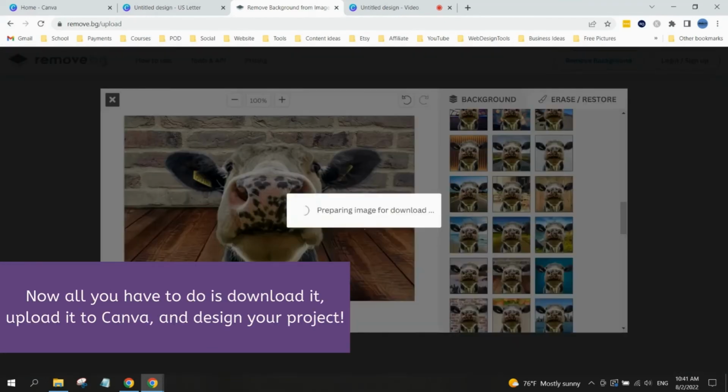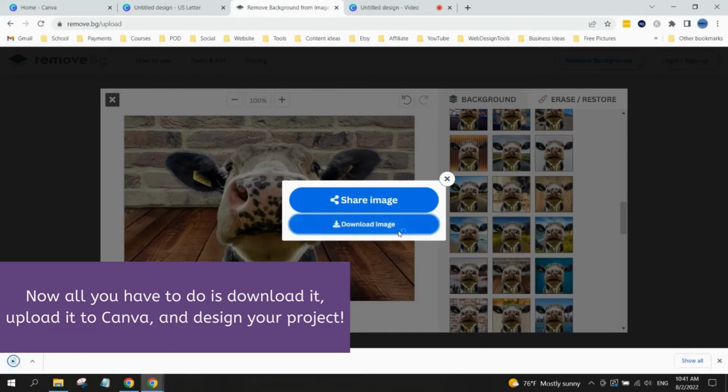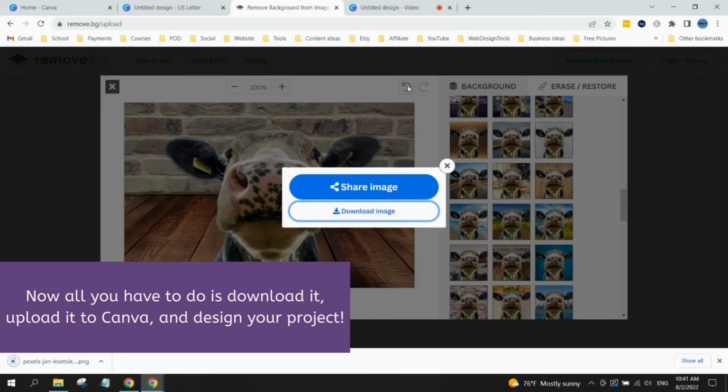Now all you have to do is download it, upload it to Canva, and design your project.